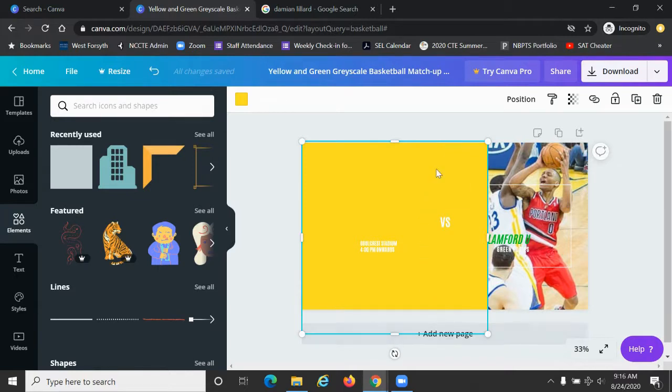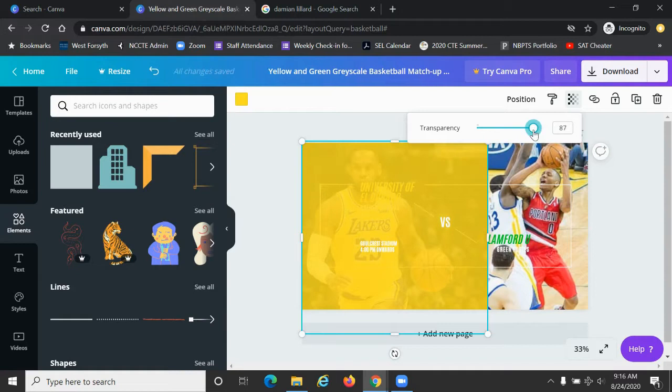And what I want to do with this is I want to make this a little bit transparent. And so I'm going to click up here on the top to transparency. Right now it's 100%, so it's fully opaque. And I'm going to take that slider and I'm going to move that down to maybe about there or so.